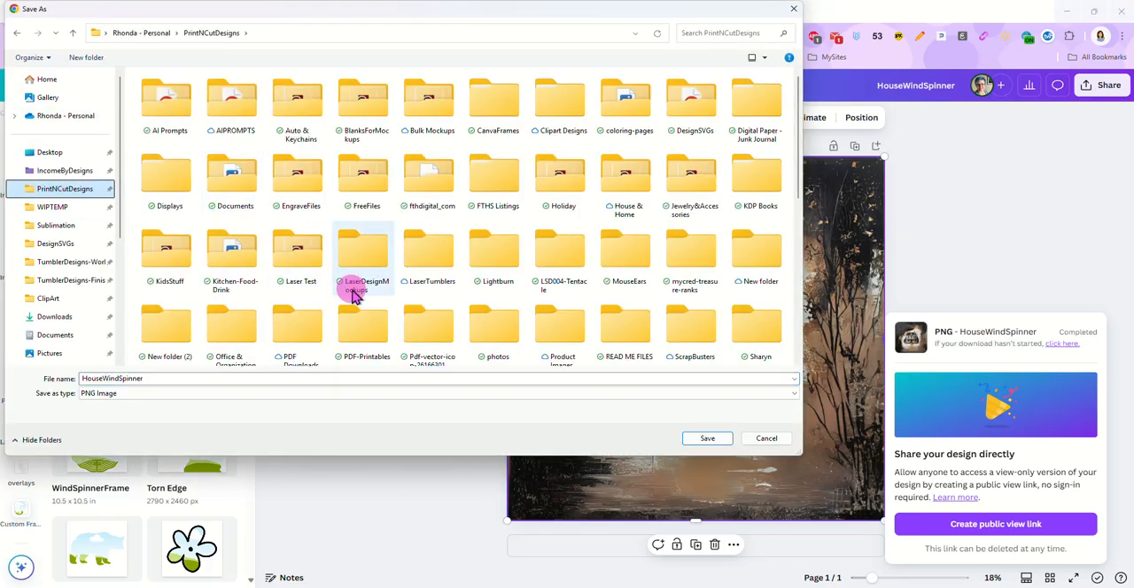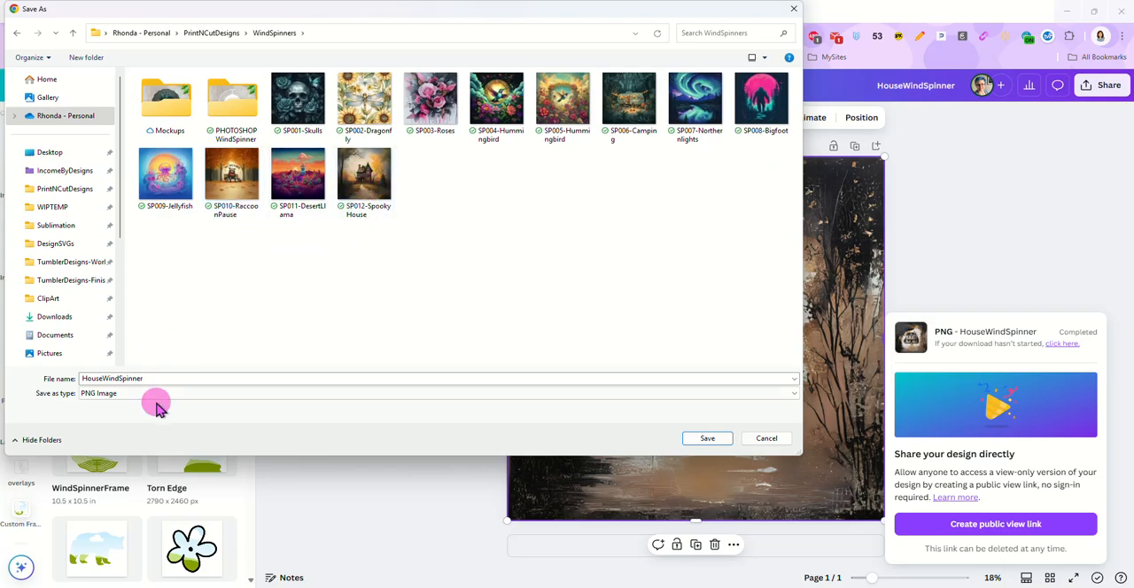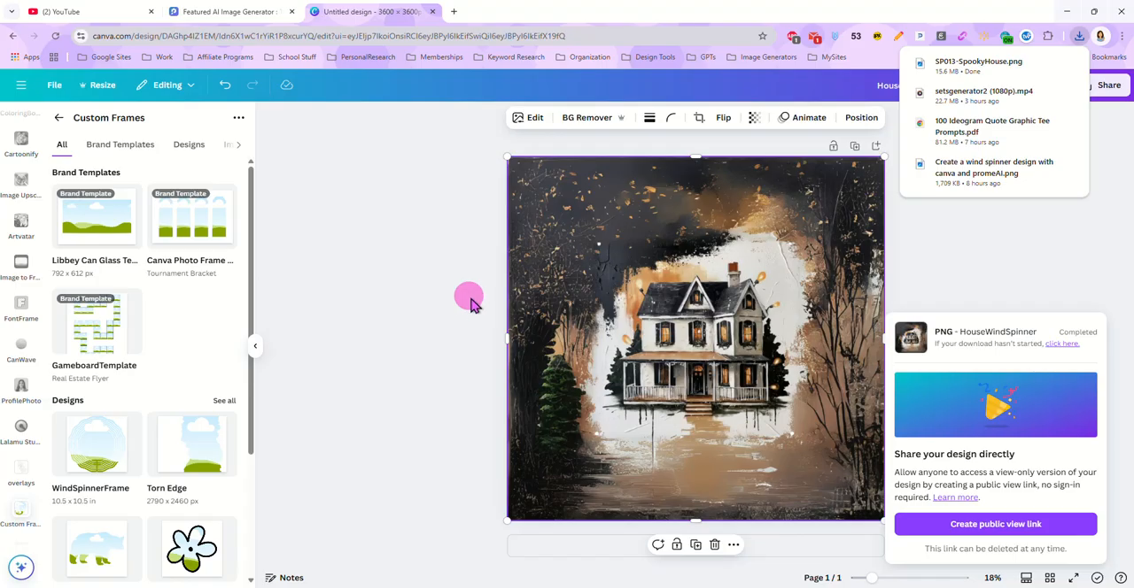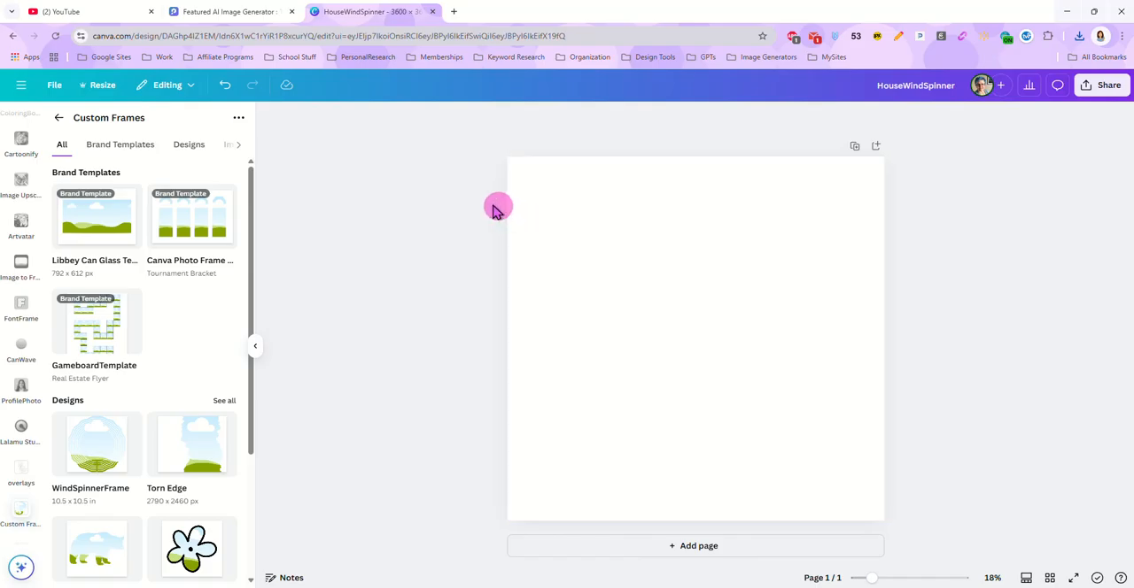And I will save this now to my Wind Spinner folder where I keep all of my designs that are ready to be listed. And I'm just going to click Save, and that's ready to go. Now I'm going to show you the other way that I do it.